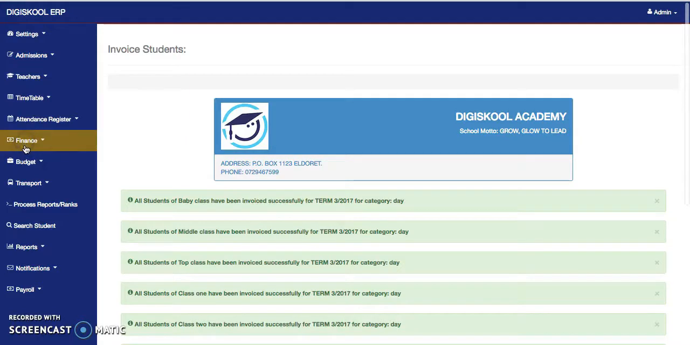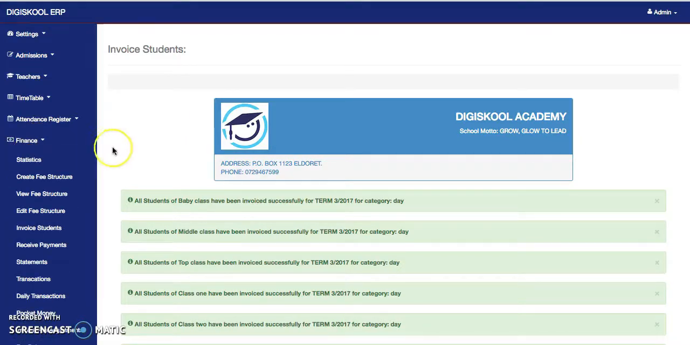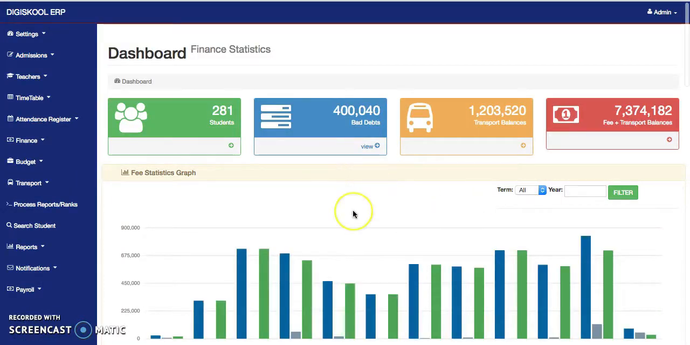So with that, when I look at the statistics, I'm able to immediately know what is due. So this shows me that I have a balance. I have 281 active students. Bad debts are students who are inactive, students who have gone away with their money. At the end of the year or the term, you need to know how many bad debts we have. So we have transport balances.